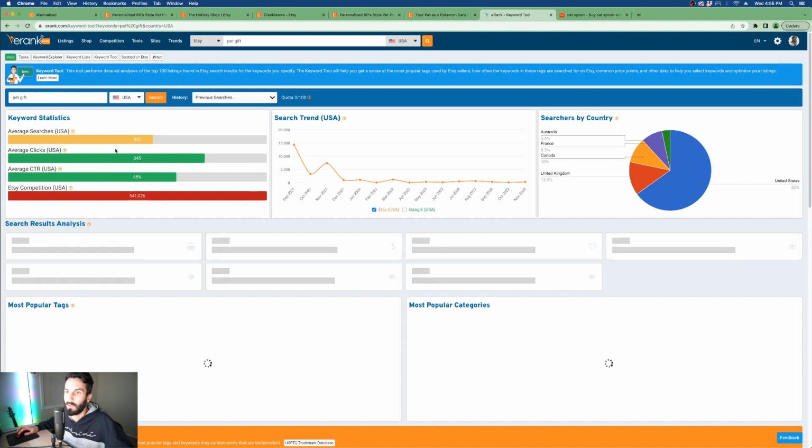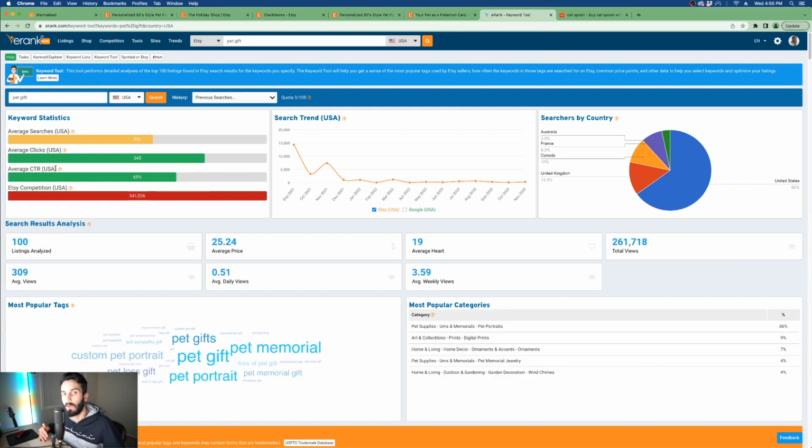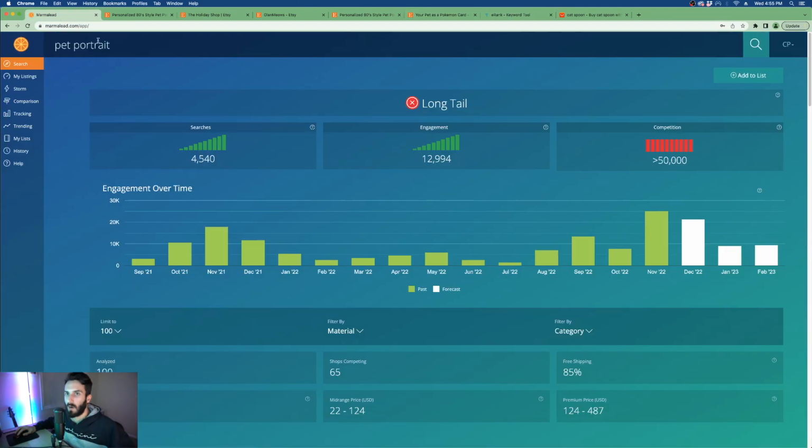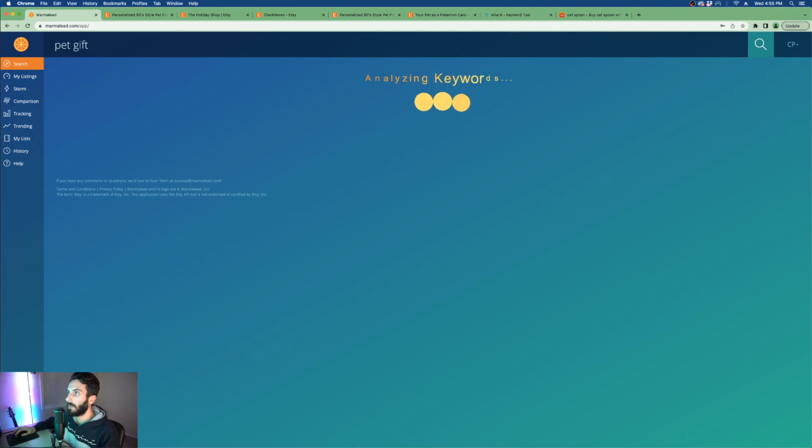So pet gift, 531 per month. Okay, that's interesting. What does that tell us? That tells us that people aren't looking for pet gifts. They're looking for something specific when it comes to their pet. I guess they're looking for portraits way more than gifts for their pets. I don't know. So let's put pet gift into Marmalade and see what they estimate for the future.